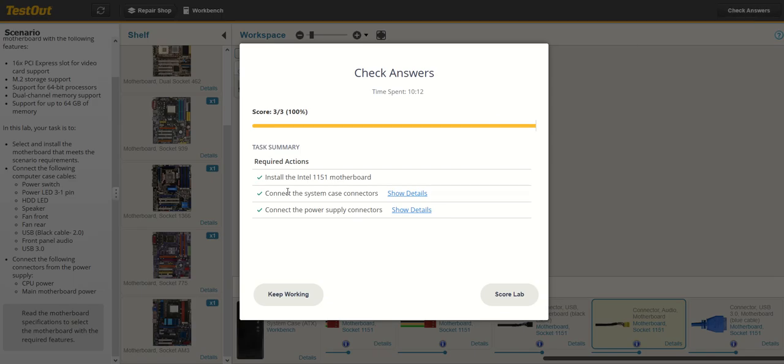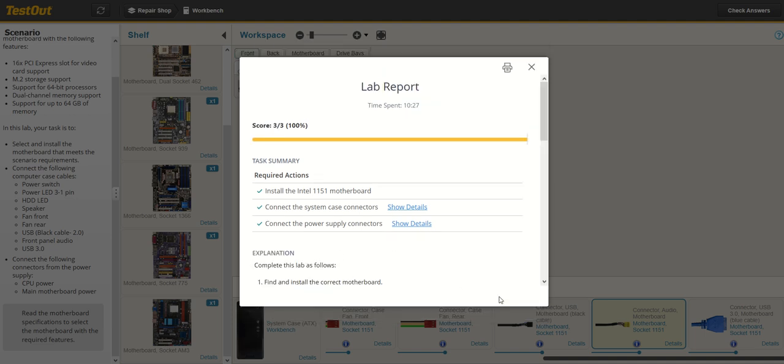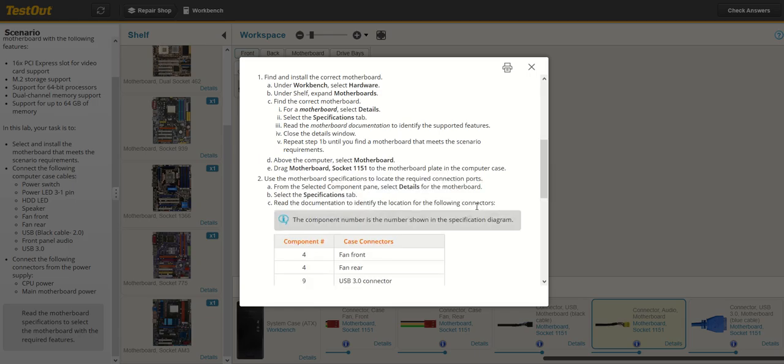Hey, and we're done. So we installed the Intel 1151 motherboard. We connected the system case connectors. And we connected the power supply connectors. We did that a little backwards, but we still did it. And so we're going to go ahead and score this lab. That took a little longer than expected.